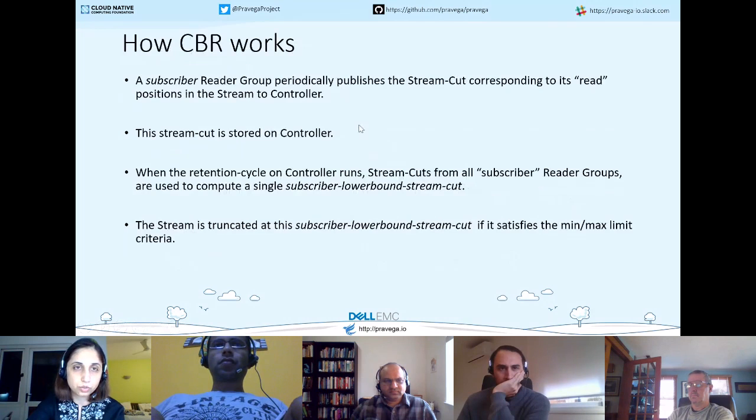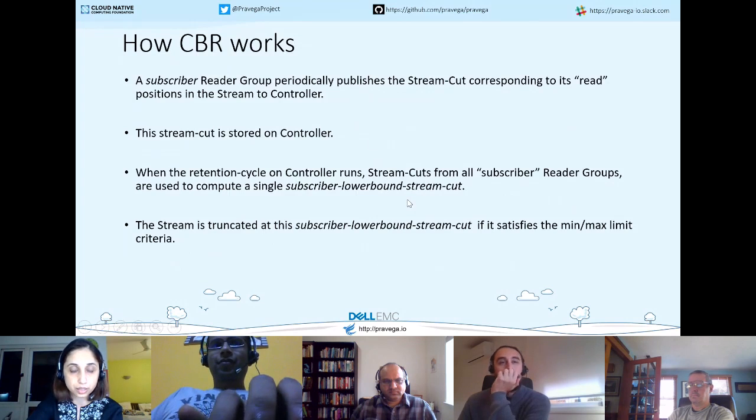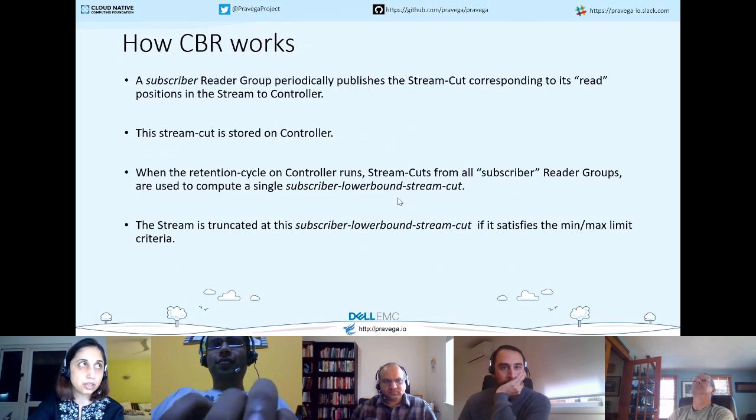So a subscriber reader group with CBR periodically publishes a stream cut corresponding to its read positions in the stream to the controller. This stream cut is stored on the controller, and when the retention cycle runs, stream cuts from all such subscriber reader groups are used to compute a single subscriber lower bound stream cut. This subscriber lower bound stream cut is essentially a stream cut that makes sure we don't lose unread data from even a single subscribing reader group. So, which is why it's called a lower bound.